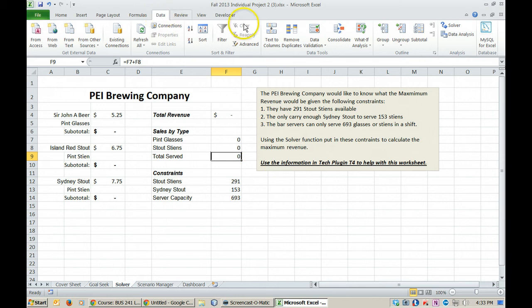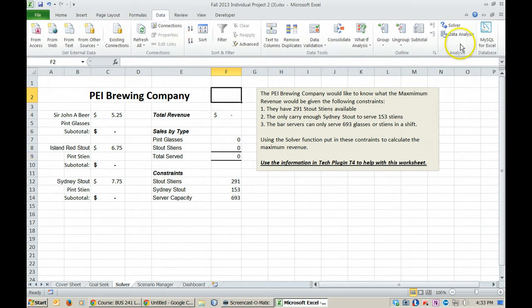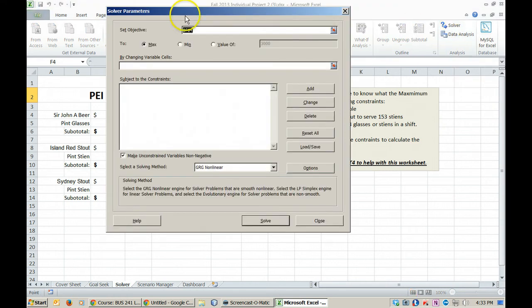So again, we're under the Data ribbon. We go to What-If Analysis. Let me just pause this for a minute. Okay, here we are back again. So we go to the Data ribbon. We click on Solver. It wasn't under What-If Analysis at all.